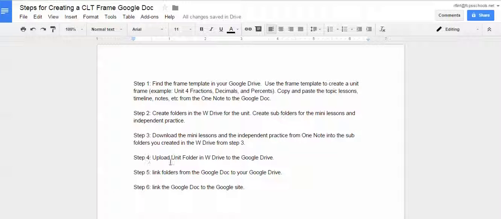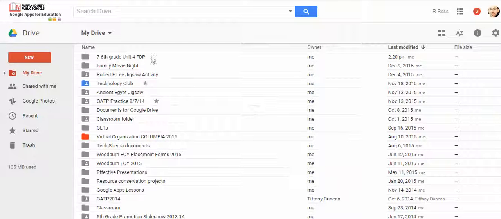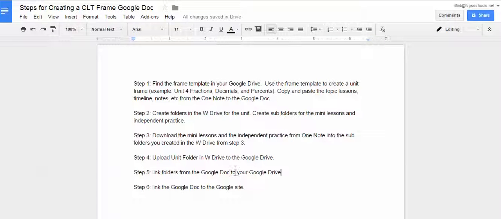Here we go with step 5. So we just got done uploading the unit folder in the W drive to the Google Drive. So here's my Google Drive, and I have this unit 4 and all the resources from OneNote inside of it. So what we're going to do now is go to the Google Doc, and make a link that connects it to these file folders that are in the Google Drive.